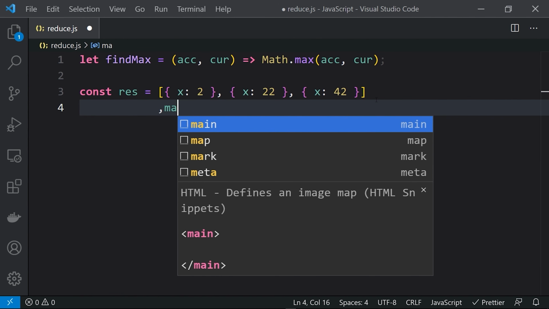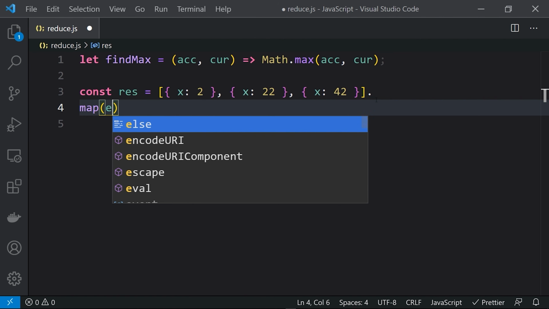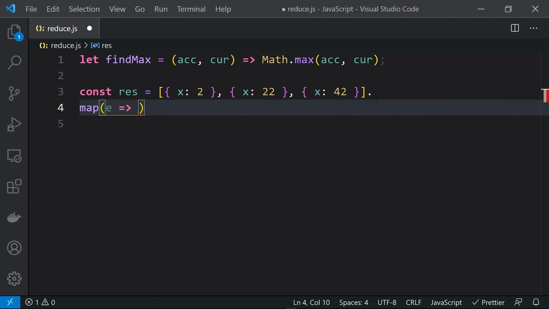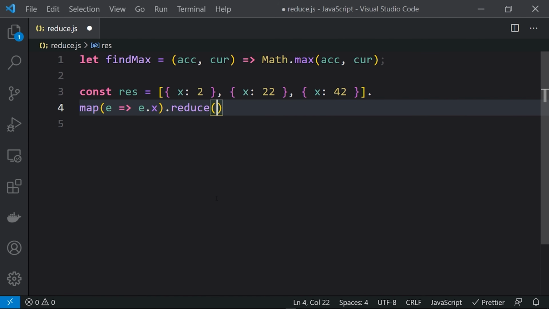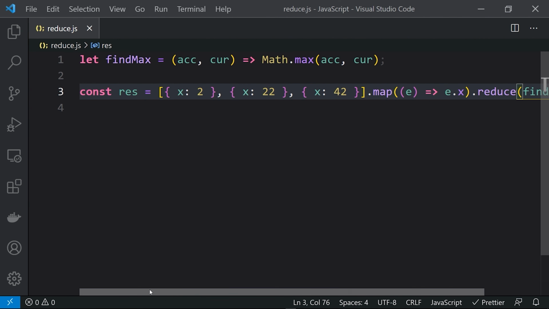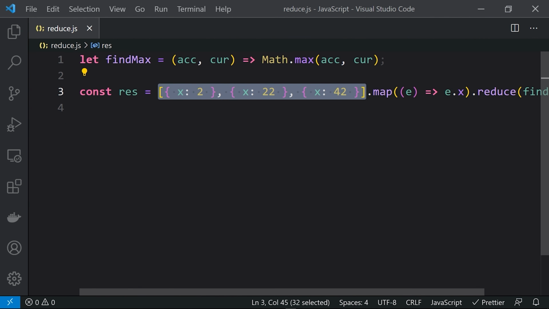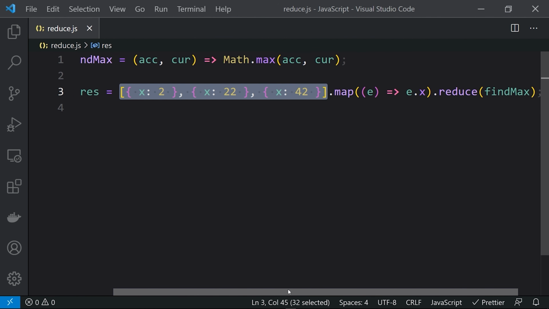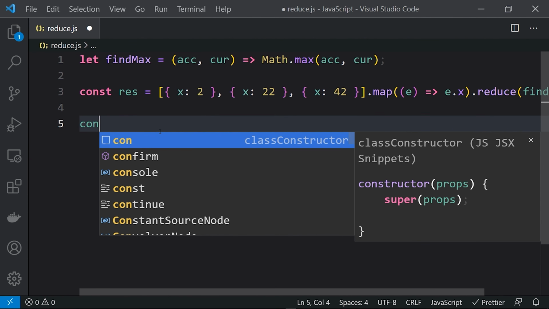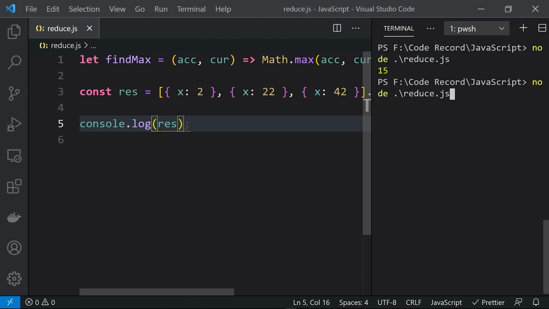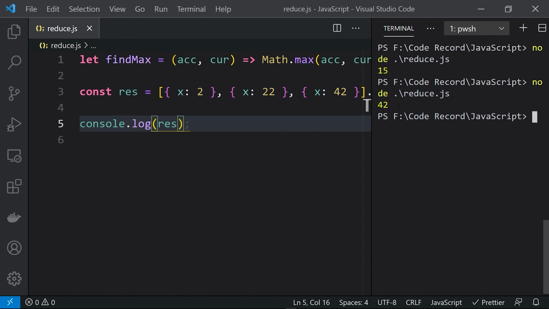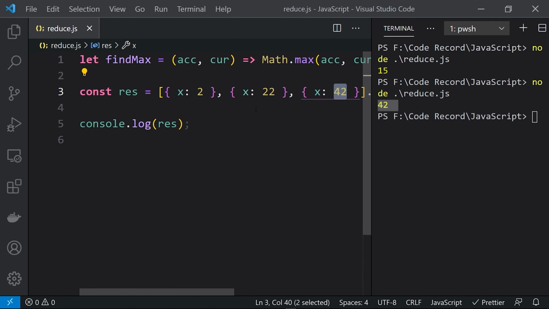So I'll call the map function over here. This map function takes the element and converts it to the particular value of x, that is e.x. Then I call the reduce function, and with this reduce function I call findMax. So what is happening is that this is the array of objects, I convert it with the help of map to an array of numbers, and then I call the reduce function to find the maximum value. Now if I print this with console.log, you can see that I'm getting 42. So 42 is the maximum number out of this object array.